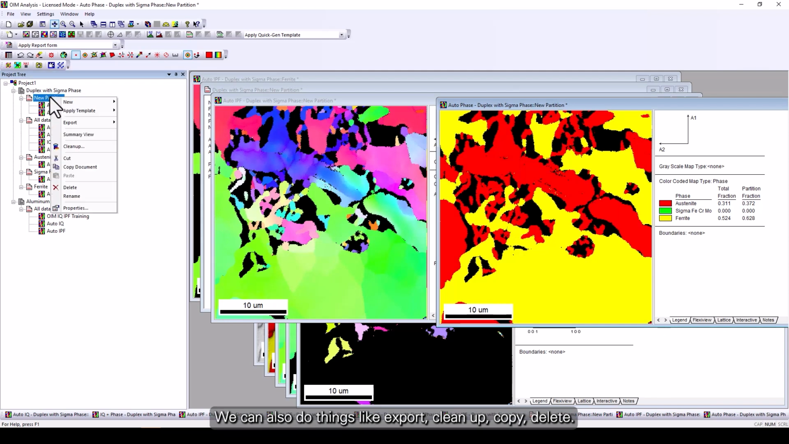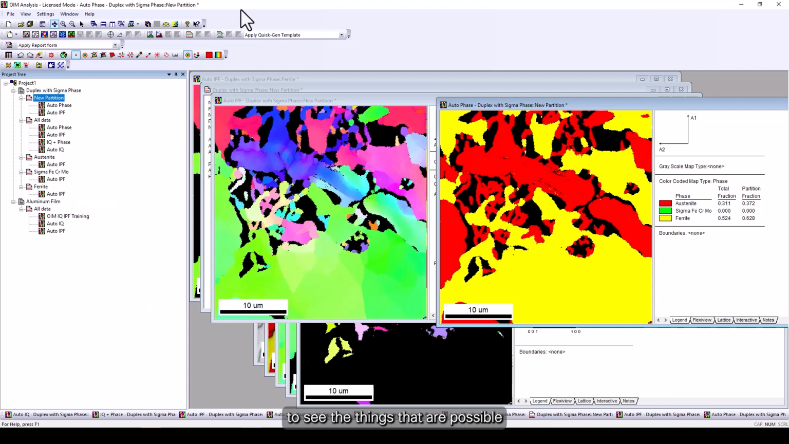We can also do things like export, cleanup, copy, delete. Those things you should explore to see the things that are possible with a right click. But it gives an idea how the data is organized into a project and can be saved as a project as well.